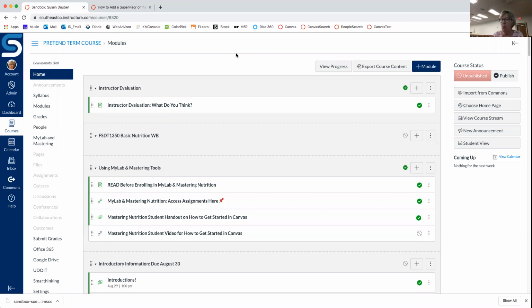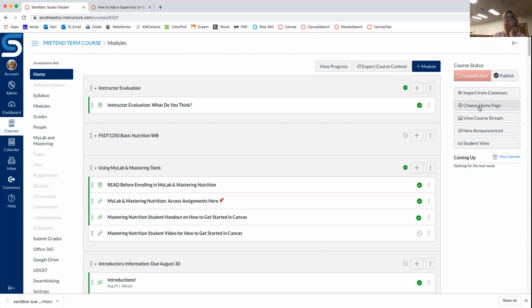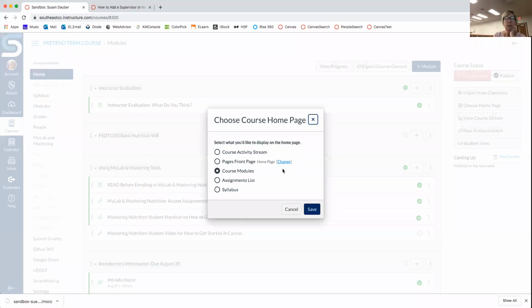And we want it to be uniform throughout the college, so the students have a landing page that's familiar to them no matter what course they're in. So if you hit the home button and you see the modules page, that just means that your home page has come unhooked. It's not gone, it's right here. Pages, front page, home page. Choose it instead and save.